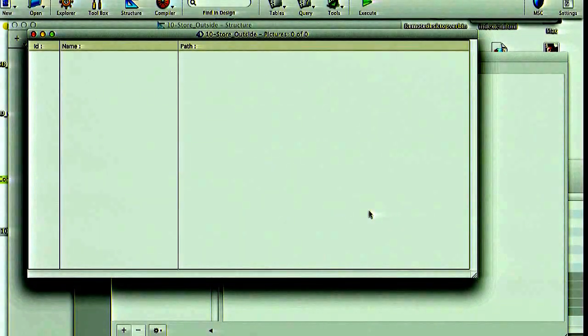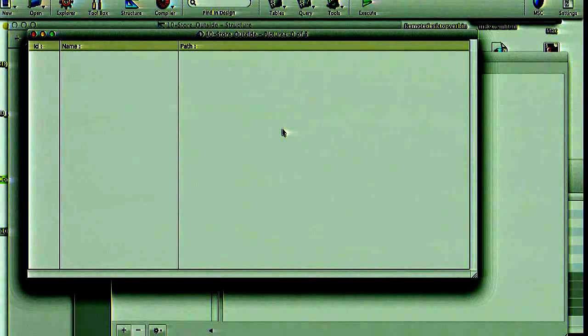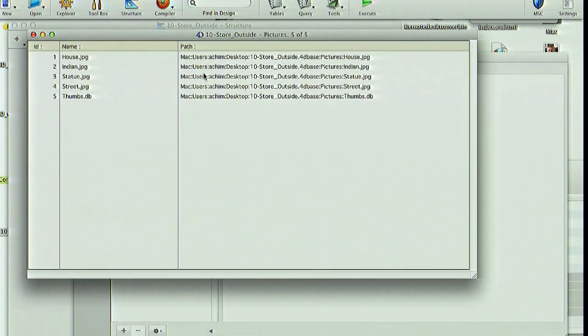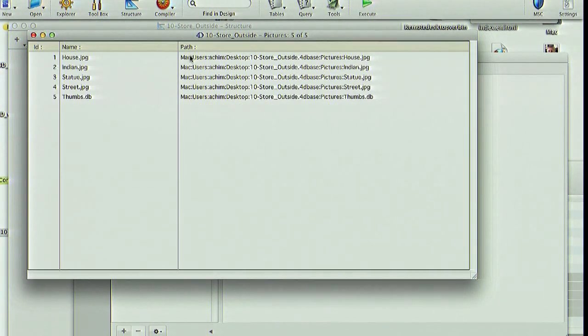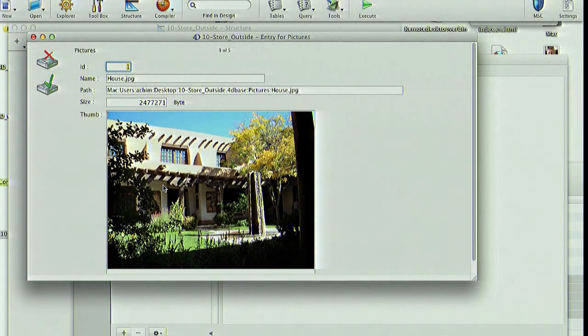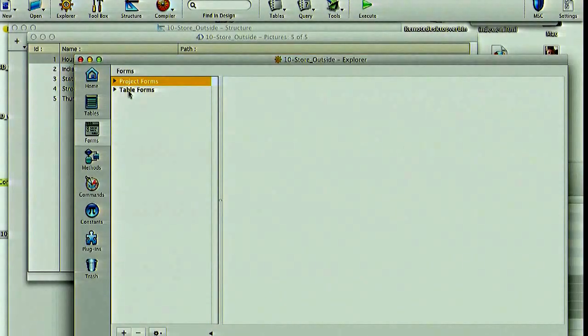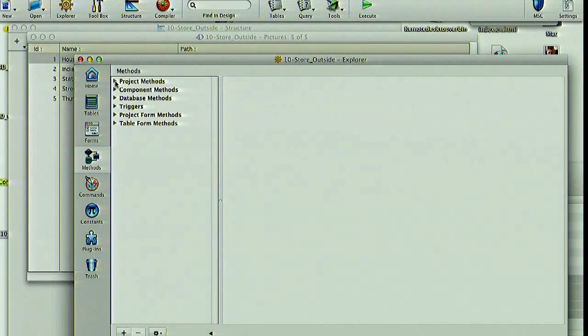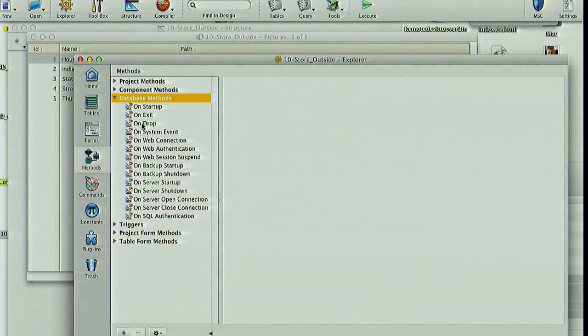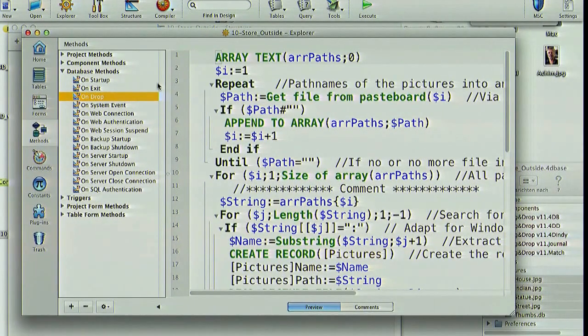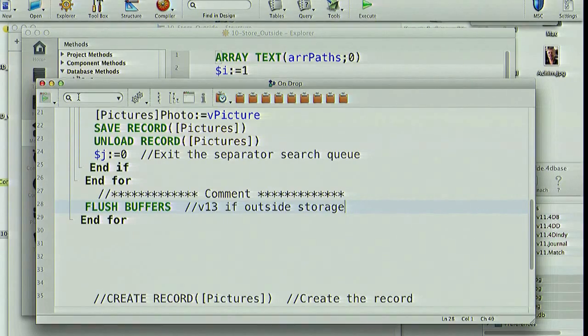Once more. Yes. Now it worked. You see, we have the pictures inside. And it is done by the onDrop method. And the onDrop method we will find over here. Database method onDrop. And it's big enough that you can see it? Okay.